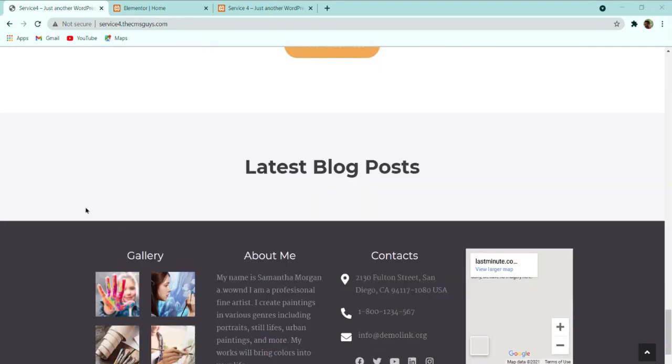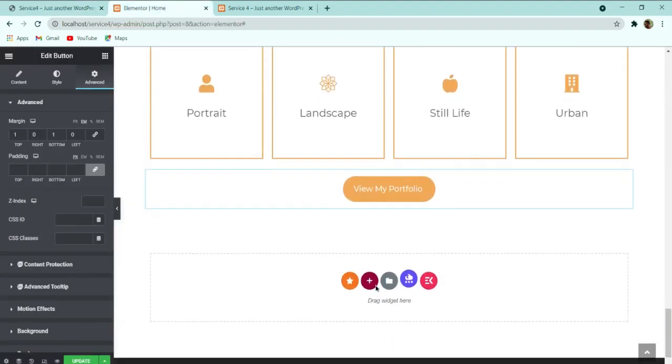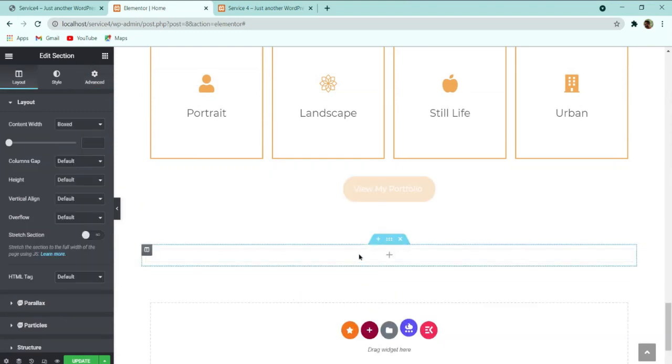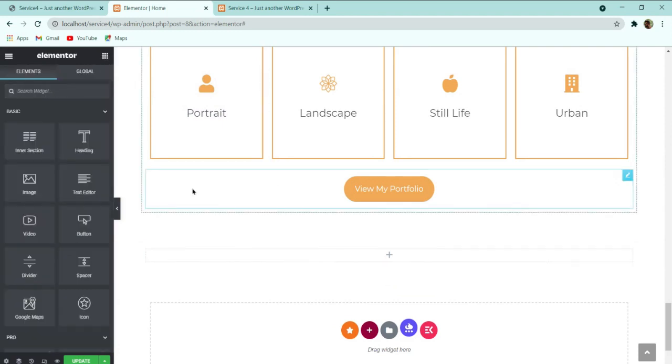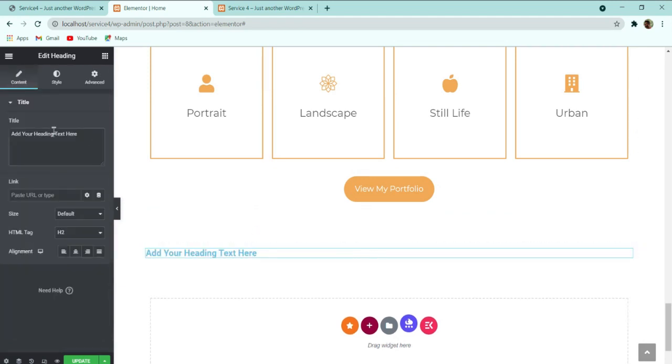So now moving to the next section, here you can see that we have a latest blog post section. What you can do is simply click on a single plus icon and add a single section over here, then go to this element section of the Elementor, and you can simply drag this heading directly to it, and then instead of this title, paste latest blog post.